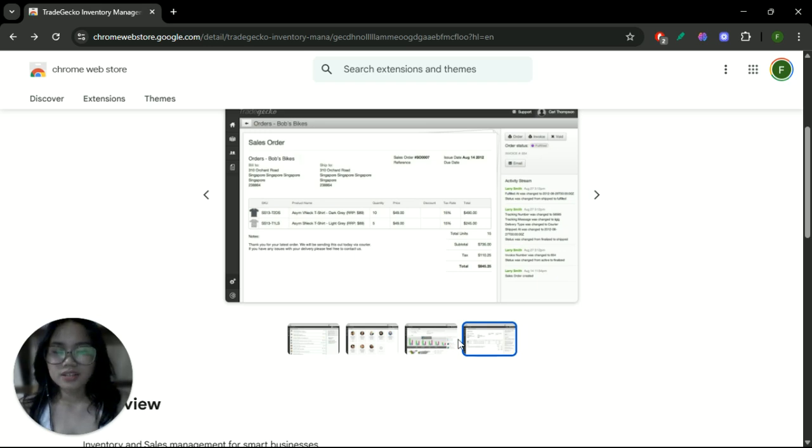Next, go to the Order section. You can track sales, orders, fulfill shipments, and update tracking information. This keeps customers informed and reduces order processing time.